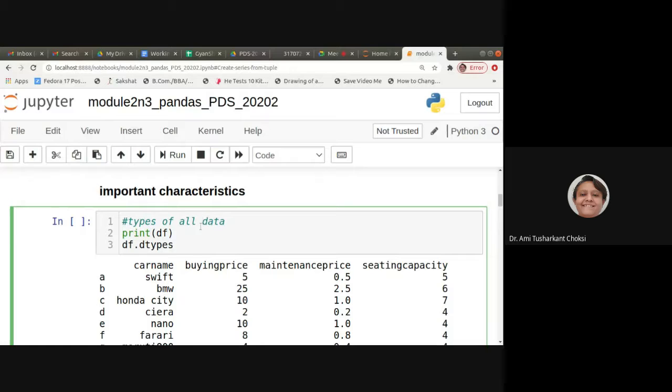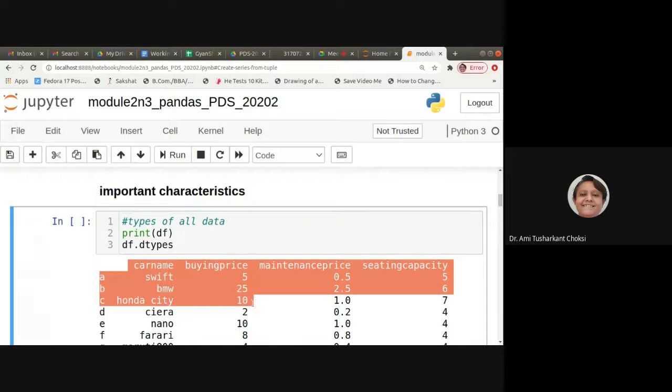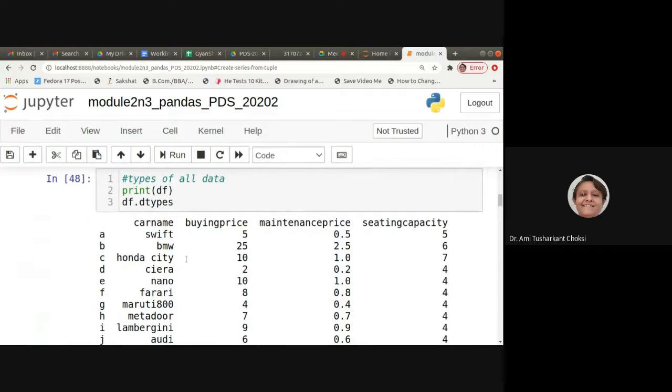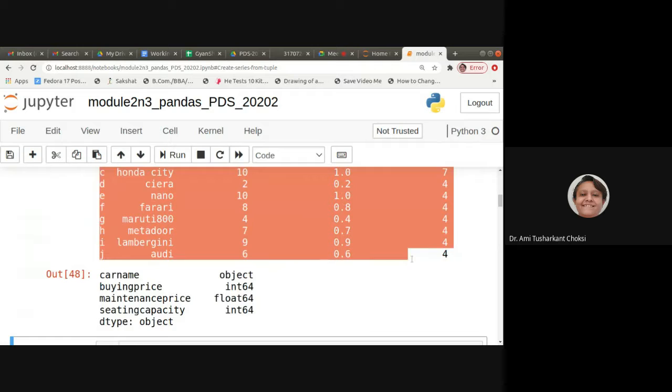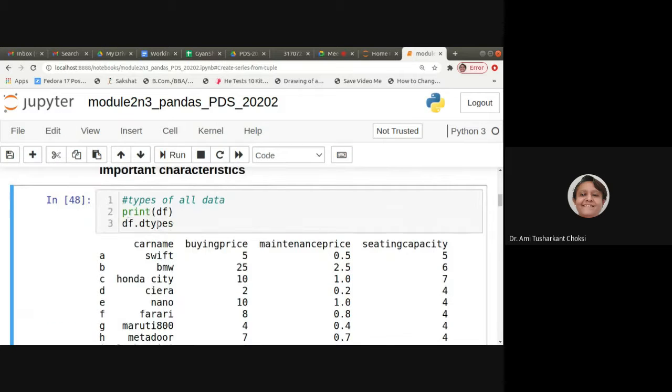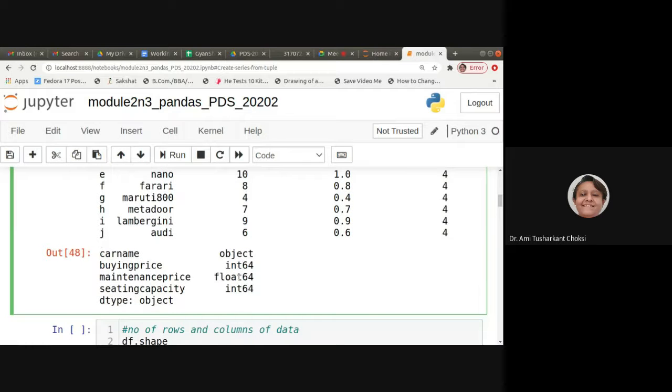So let us print the important characteristics, that is, the dtypes. We want to know the dtypes, so we print df.dtypes. First of all, we print the data frame, then after that we print the dtypes. This is our data frame which we have printed. Then I want to know the type of a particular column, so we print df.dtypes. Car name is of type object, buying price is integer 64, maintenance price is float 64, sitting capacity is integer 64, right?